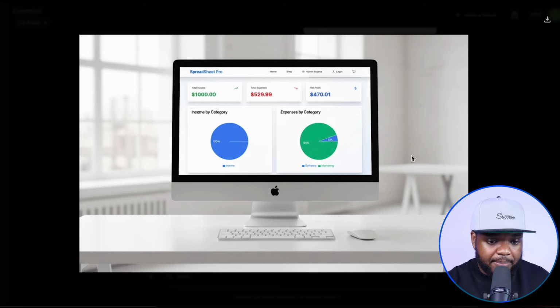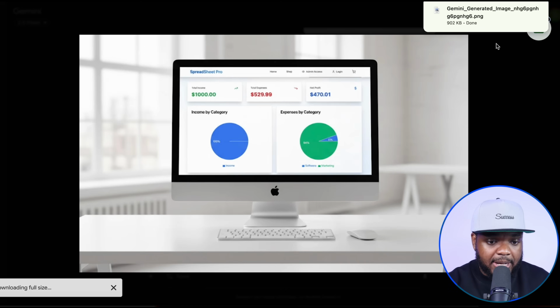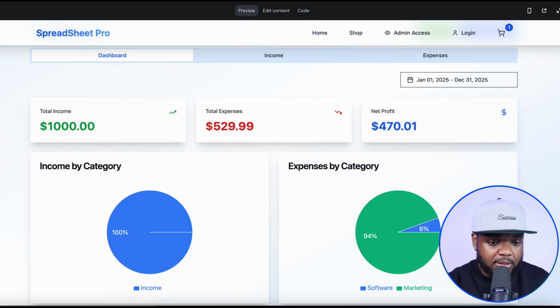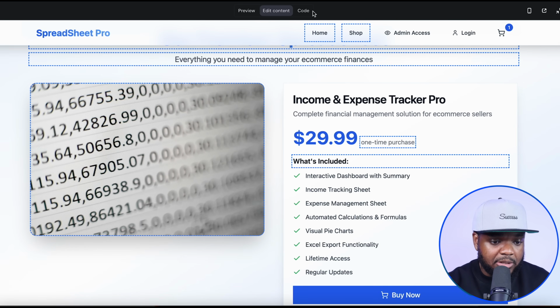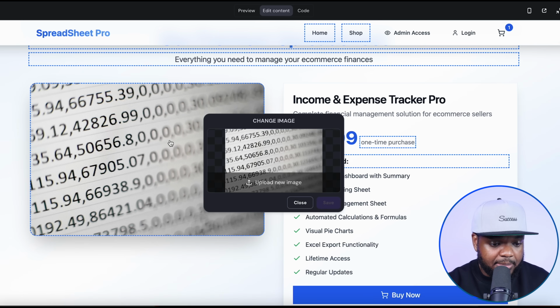Okay, guys, just like that, as you can see, Nano Banana instantly came back with this image. Everything looks realistic. It's perfect for the product page. So what I'm going to do is just download it and I'm going to go back over to Horizons. I'm going to click on the shop tab. I'm going to come over here, click on edit content. And as you can see, Horizons allows you to manually edit various different elements you can see on the screen, including the image. So I'm just going to click on upload new image.